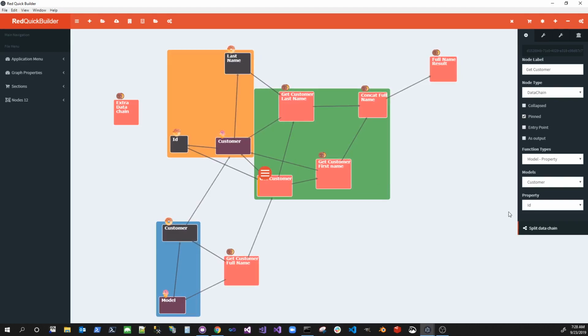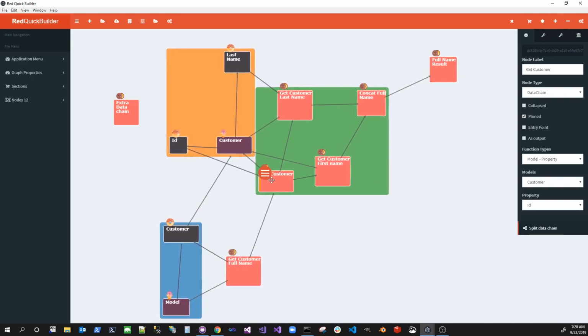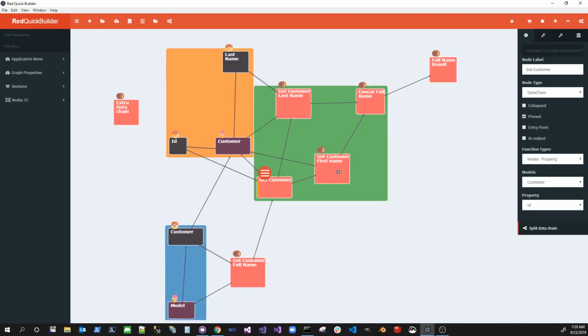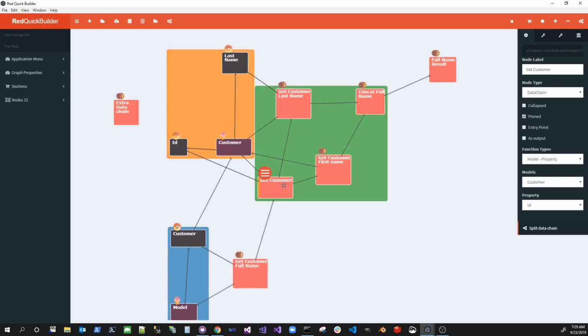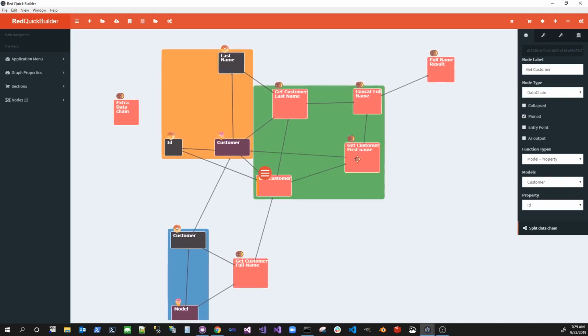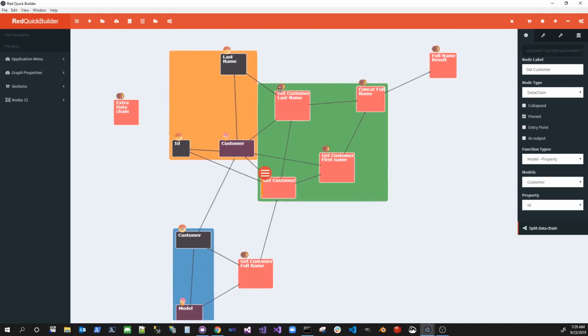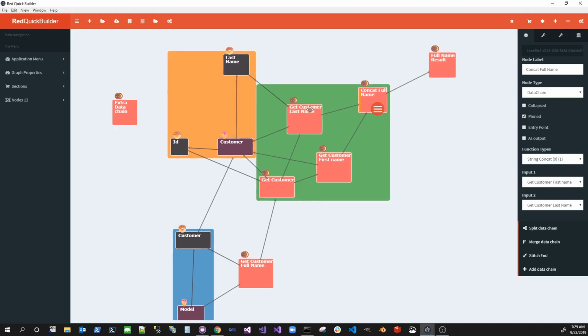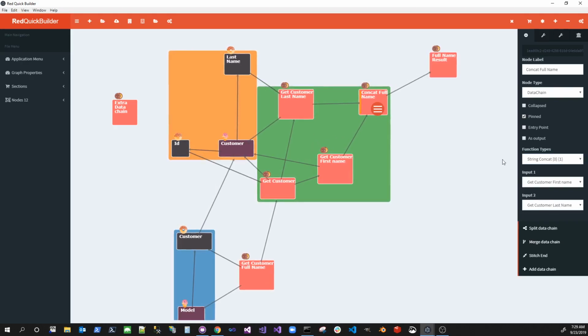So what we do with this is we use the split data chain to split this into two different directions. This sends the ID of the customer from itself to the next part of the chain, and then also to this get customer last name part of the chain. And we have this concat full name, which uses a string concatenation function, which tells it to take the input from the get customer first name and from the get customer last name, in that respective order.